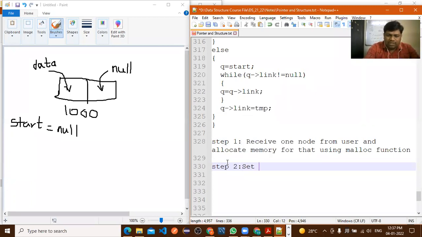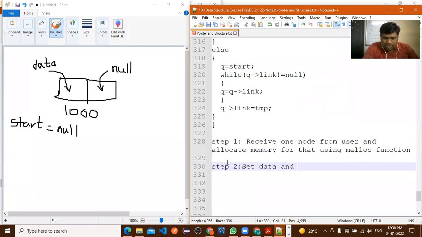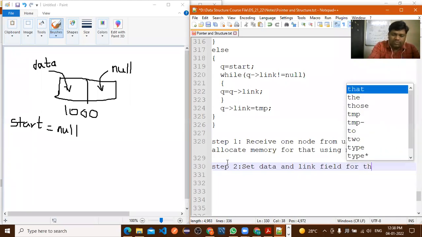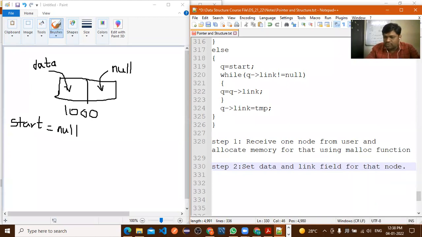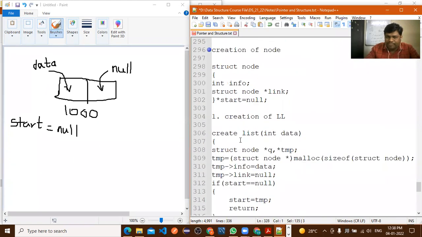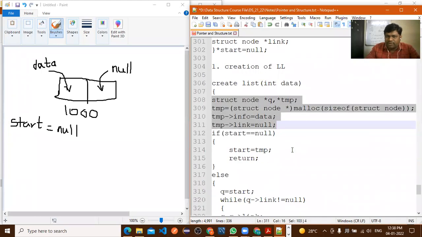Now first we'll set the data, and we'll set the link field for that node. These two steps, all of you understood? So how are step number 1 and step number 2 performed here? These two steps are performed here by using this for statement. Is there any doubt after this?